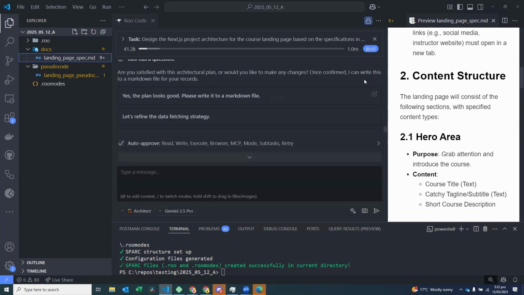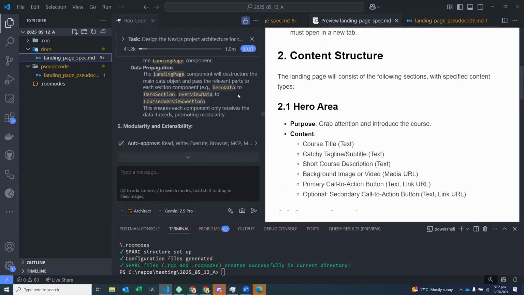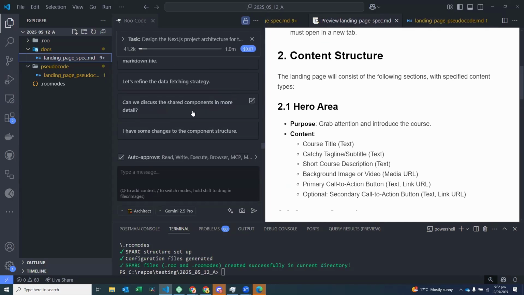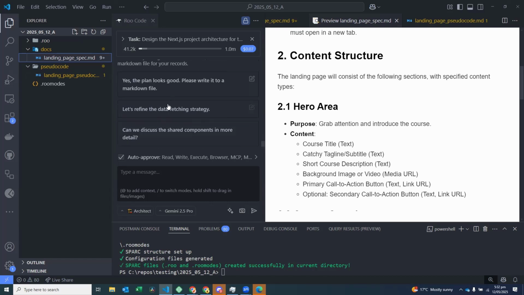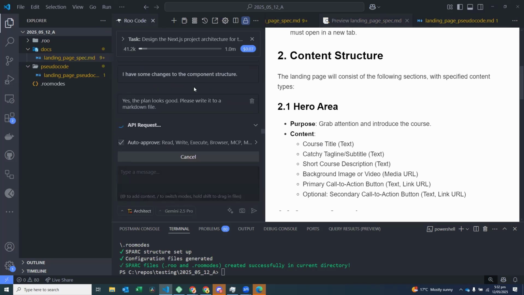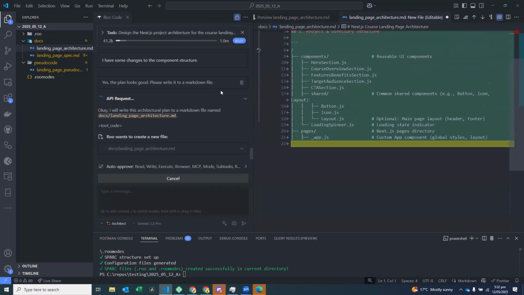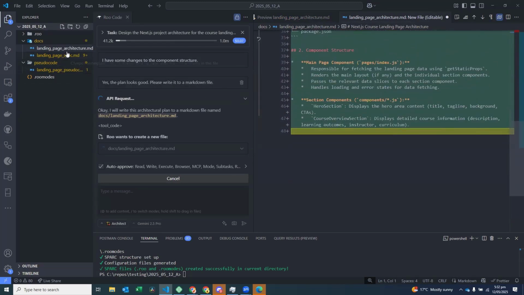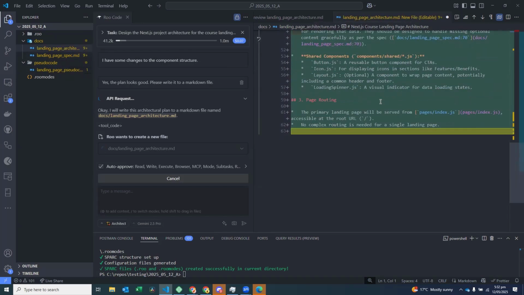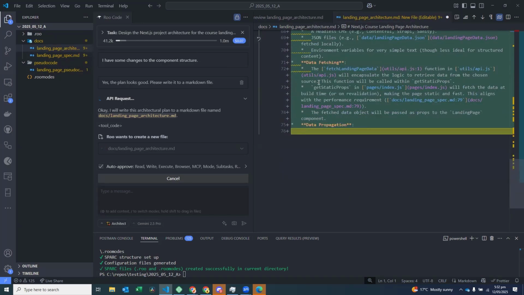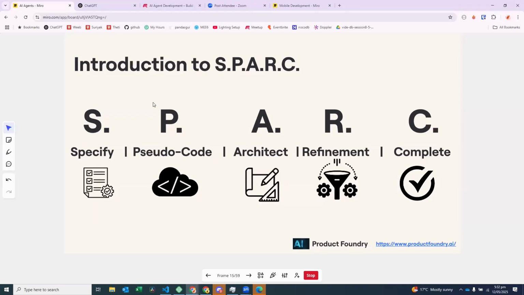At this point we've got a pause here. We can go back and say, no, I'm happy, or let's refine the data fetching strategy, or we can put our own natural language thing back in here. But in this case, I'll say the plan looks good, let's keep going. And now we'll go on with the next level. So again, at this point it's going to start to put in place the architecture. It had the spec, and now it's getting an architecture with the folder structure that we're looking for. And we're just working our way through this process.